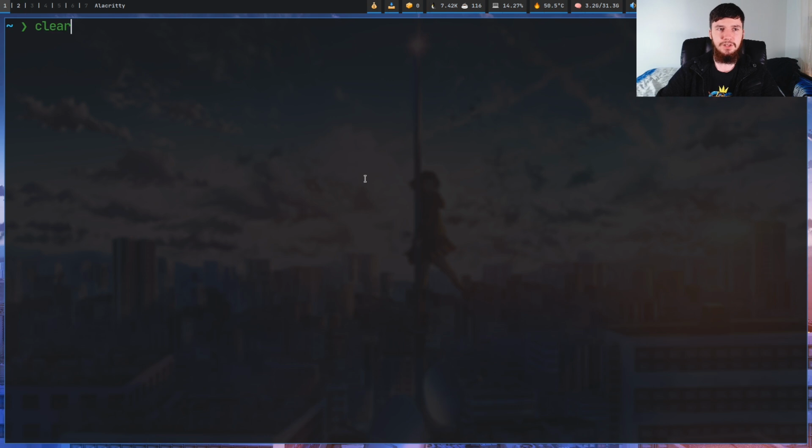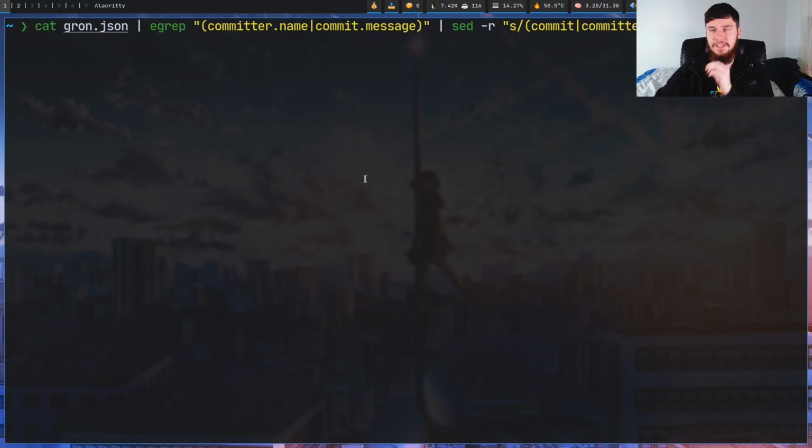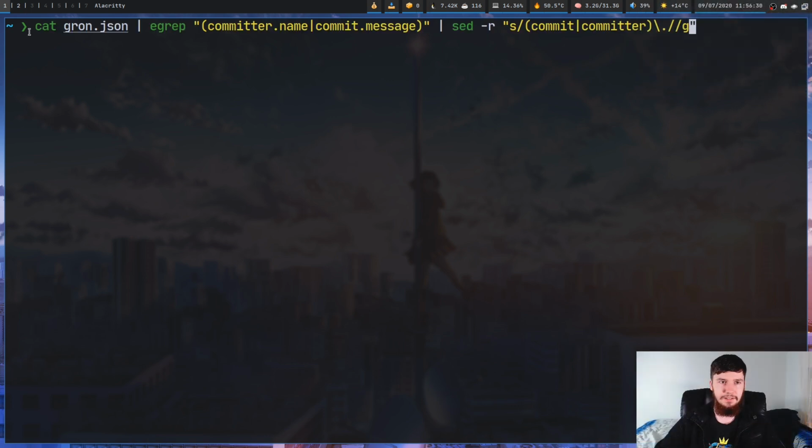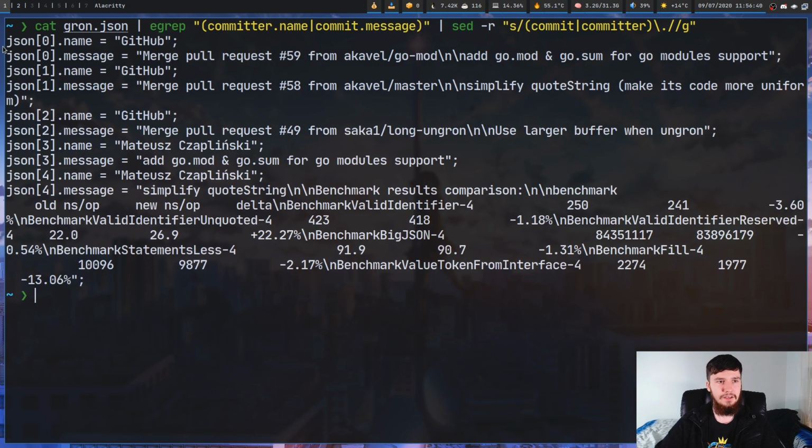If we just run the previous command, but without the fgrep this time, so I'll just move my camera down. This is the same command minus the fgrep, and also we're going to get rid of the ungron, just so we can see what gron is actually giving us. If we just run this now, as you can see, we have json[0].name, json[0].message, json[1].name, json[1].message, json[2].name, json[2].message.